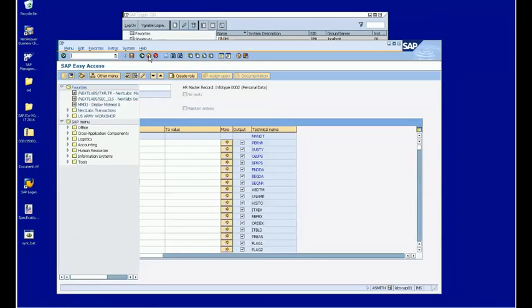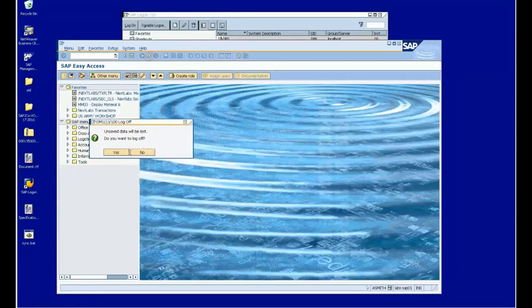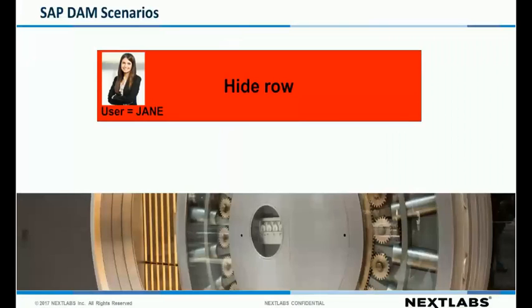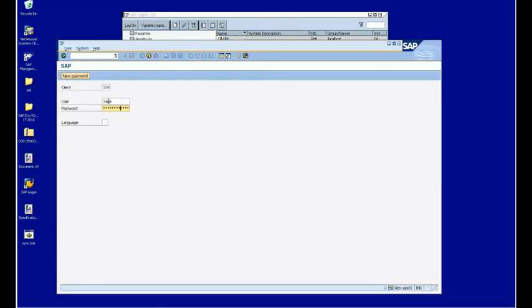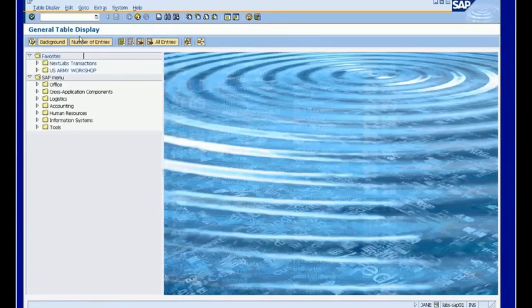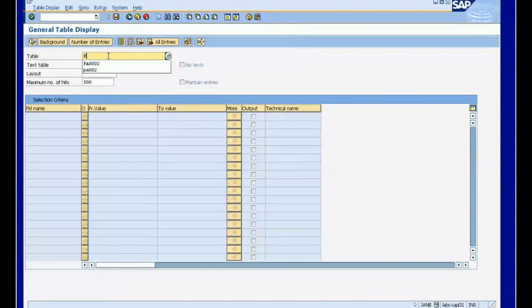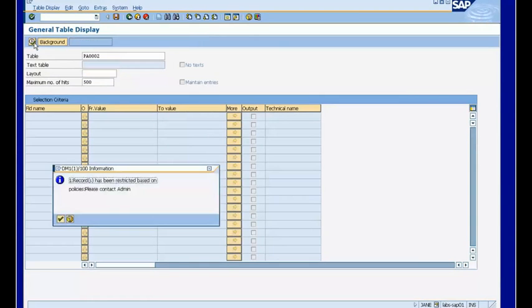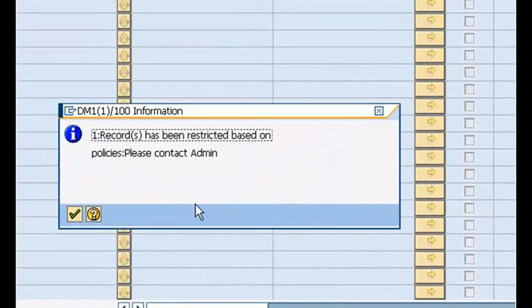He will now log out. Jane will log in, who works for accounts payable, but in this case, the row will be hidden or filtered from her view. So again, the SE16N, she'll put in that table PA0002. In this case, she's going to get a message back that that record has been restricted. So the record's been filtered out.